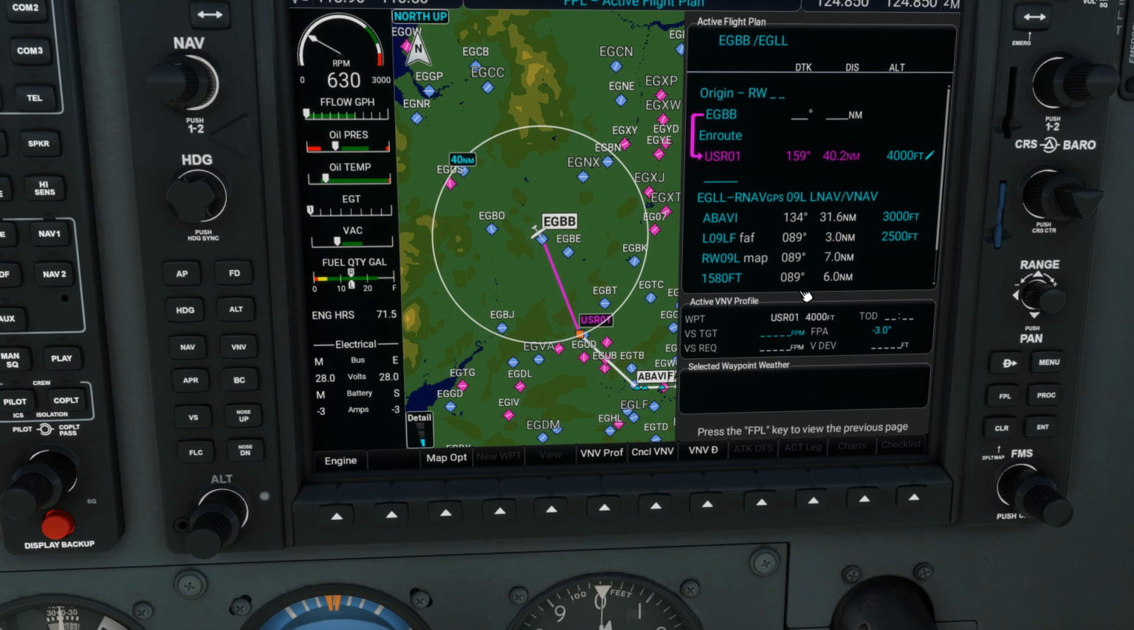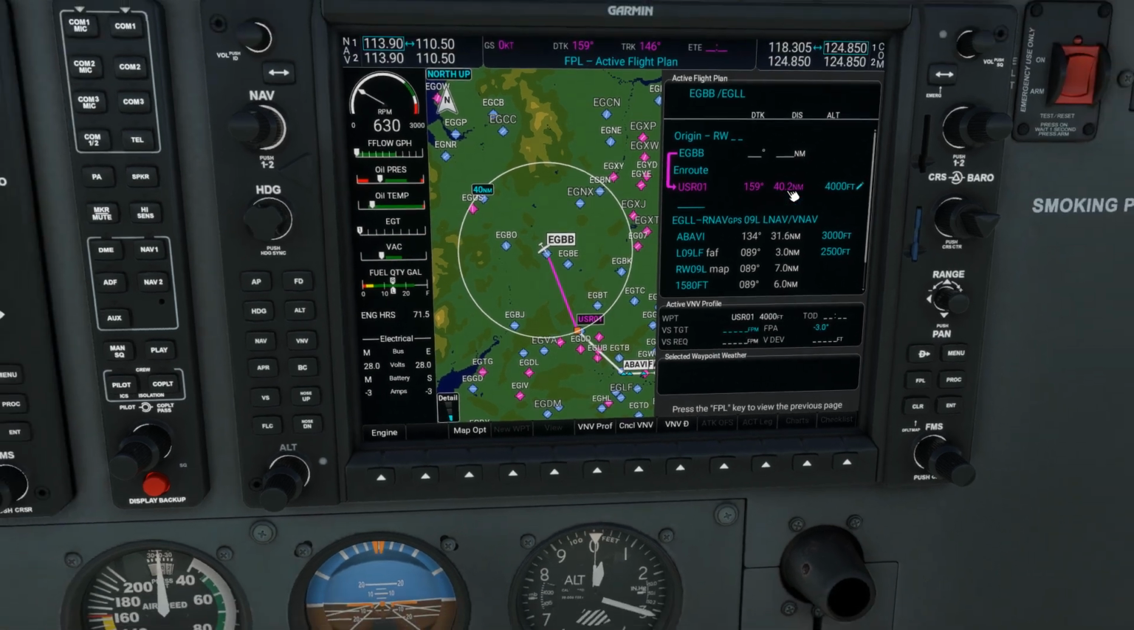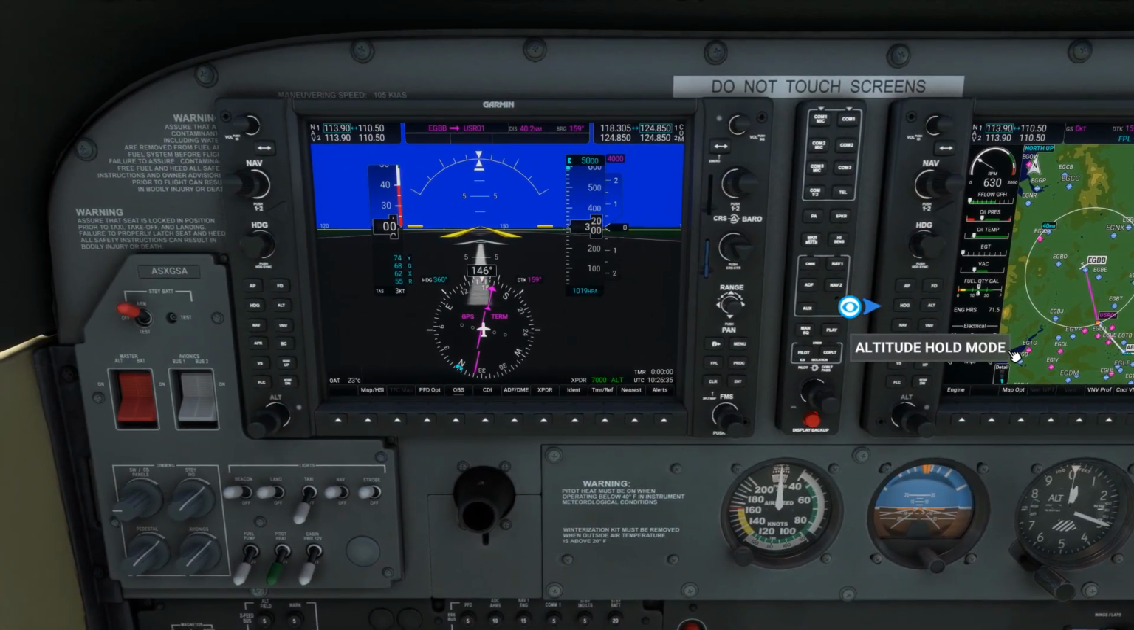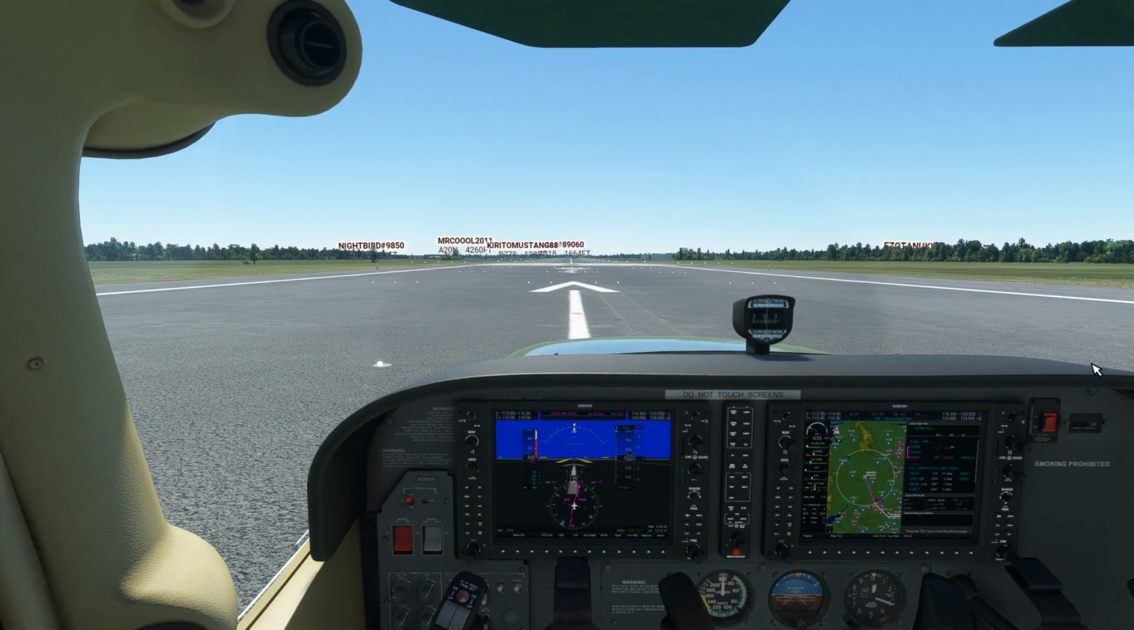There's going to be something filled up. Once we're up in the air, you're going to see a timer counting down to the top of descent. Our first top of descent will be this waypoint here, because we need to get down to 4,000 feet. Okay, I'm going to leave that there for now, and we're going to release the parking brake, throttle up.